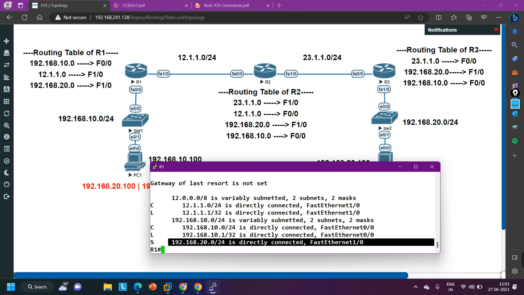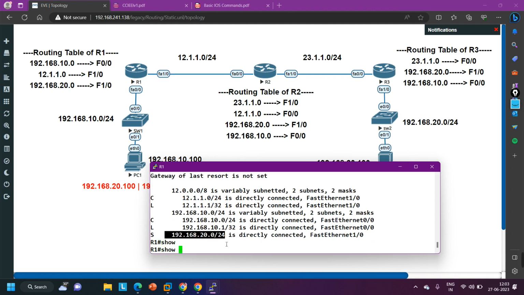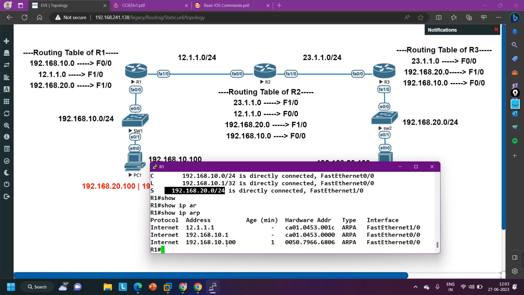So if this interface is directly connected, it will generate ARP for the destination. This machine is actually not able to resolve the MAC address of 192.168.20.100, because router 1 needs what? The MAC address of the destination if the destination belongs to my network. If the destination belongs to a different network, then we need the MAC address of the default gateway. Getting my point?